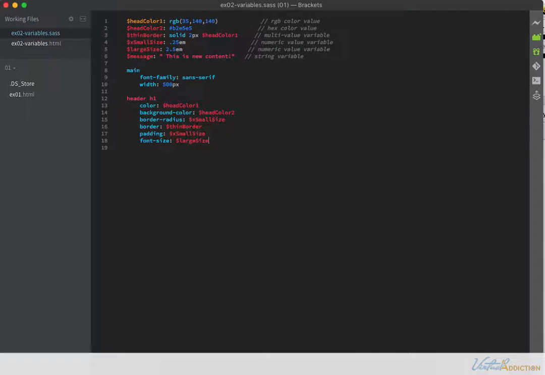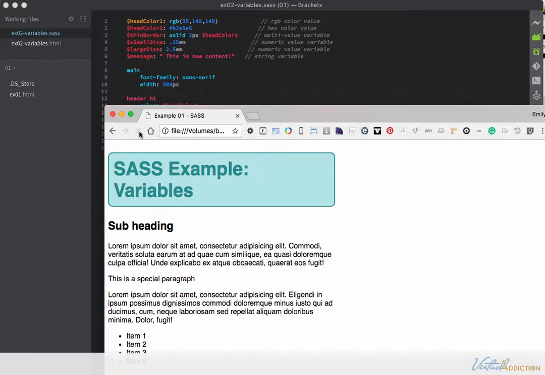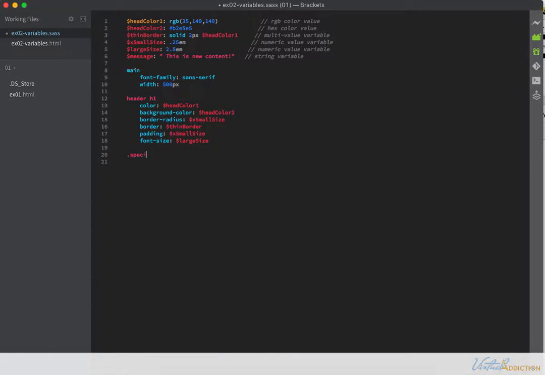If I save my page and we look at what we've done so far, you can see the page has updated with the items that we put on main, and then you can see the header is now displaying all of the different attributes that we specified. Let's go ahead and change some things that are happening to the special paragraph. First of all, I'm going to make a new selector for my special paragraph.